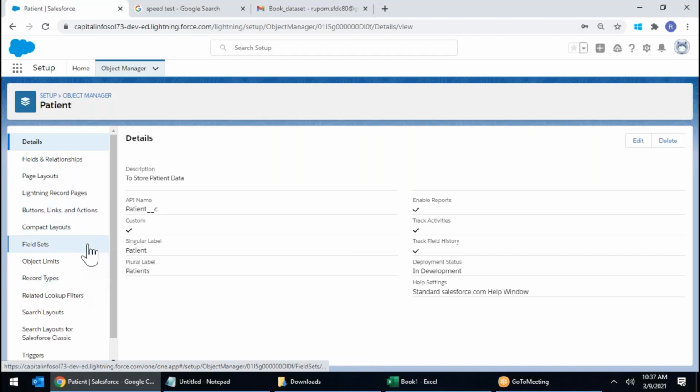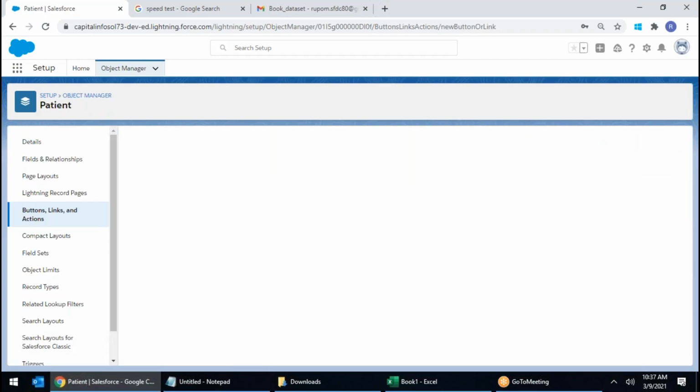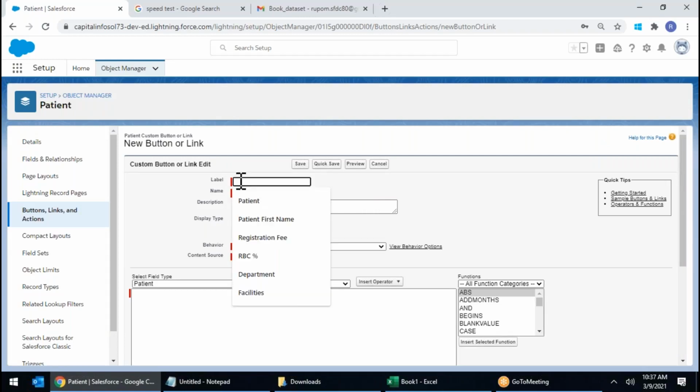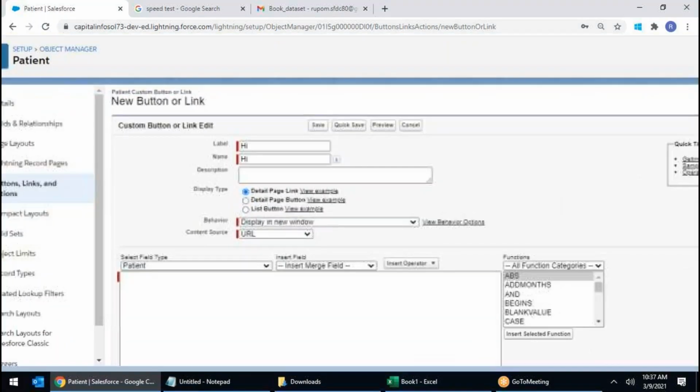Before we go to the joining, I will click on Buttons, Links, and Actions. We will talk about actions later. Let's get into a new button or link. I click on New Button. The system gives me a place where I can create a button. I give the button name, Hi.